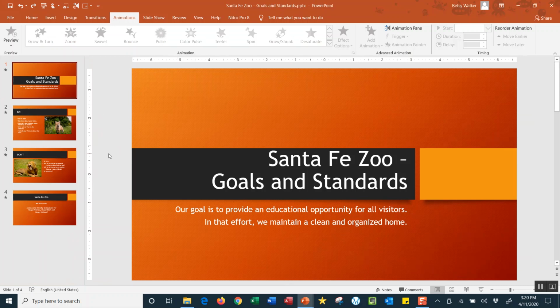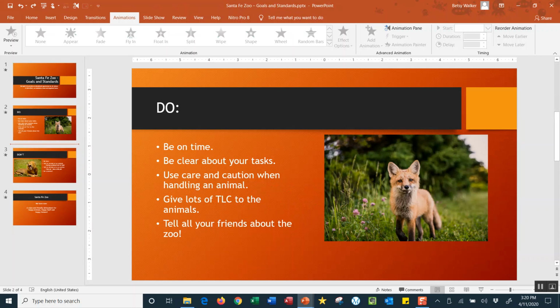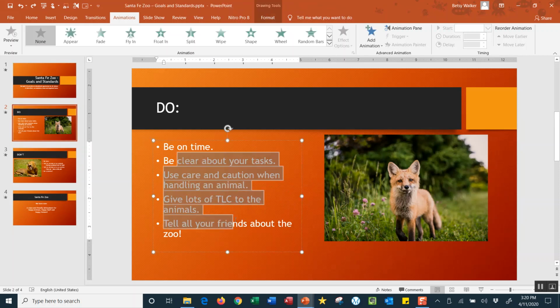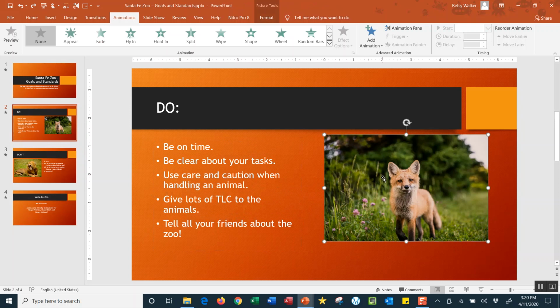So let's take a look at our zoo PowerPoint presentation that we've used in previous tutorials. Just a reminder that this is a little presentation for new employees, all the do's and don'ts of being an employee at the zoo. And if we look around our slide, we can see that slide number 2 is probably a good slide for us to work with. It's got text, but it also has a good object for us to work with. It's got this image. So we can learn both techniques with this one slide.